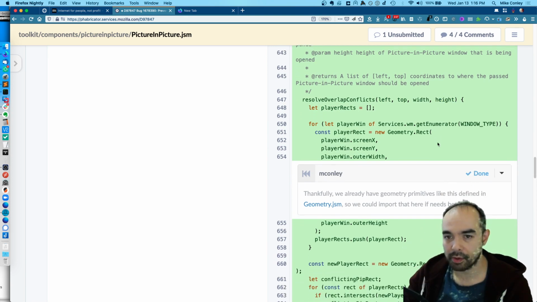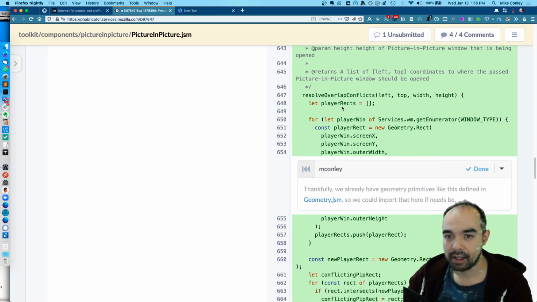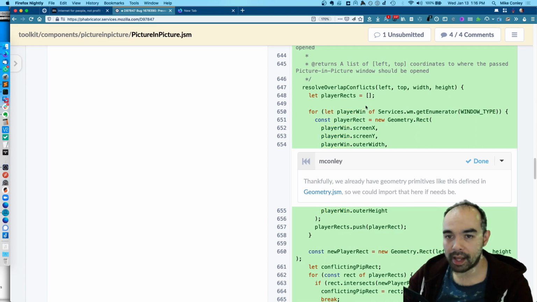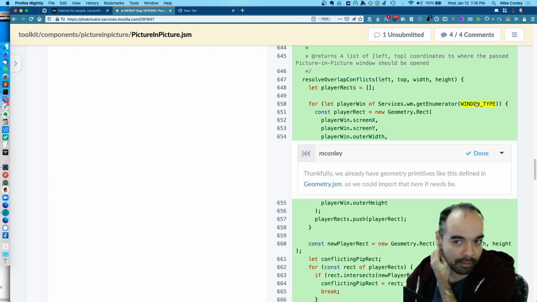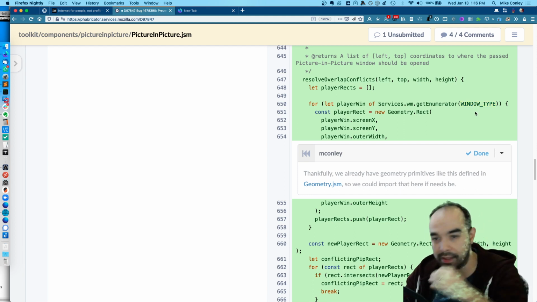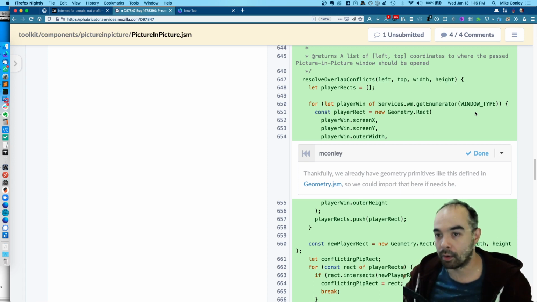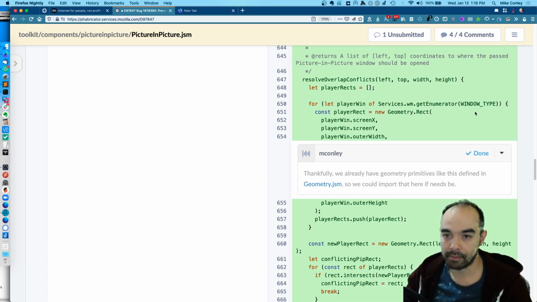Okay, so we take those arguments, left, top, width, and height, and we're gonna create an array of rects, and the first thing we're gonna do is iterate all of the picture-in-picture player windows. Window type is a global variable in this module that describes the identifier for the picture-in-picture player window type. So what this effectively is doing is just iterating all of the pre-existing player windows.